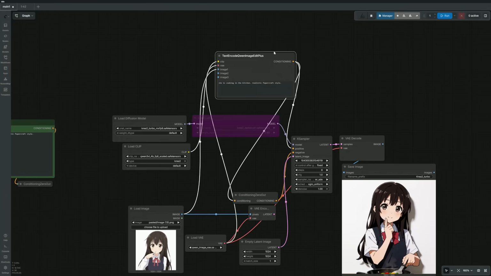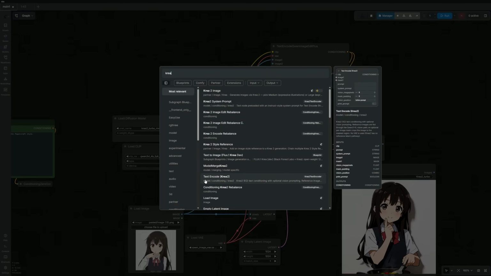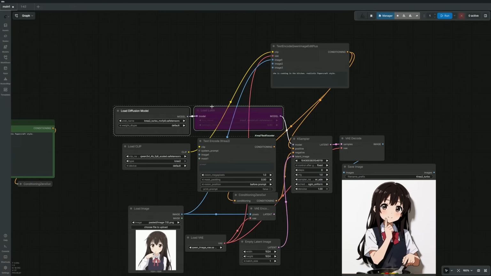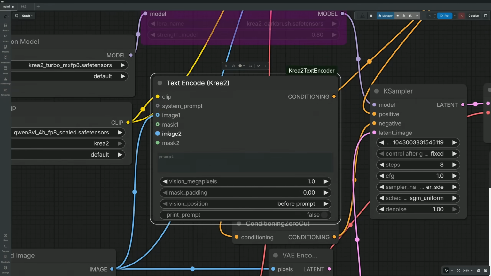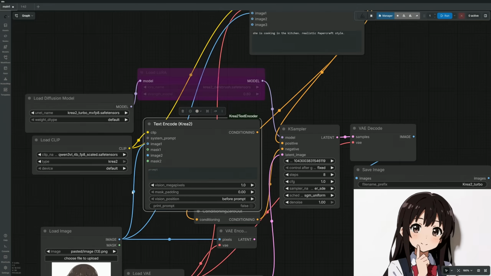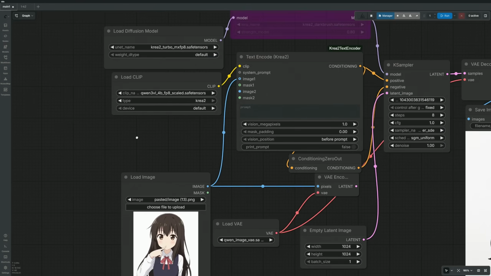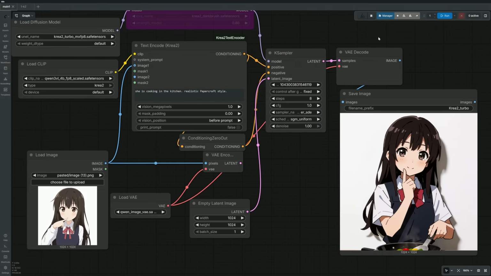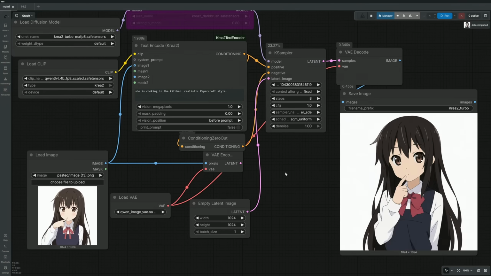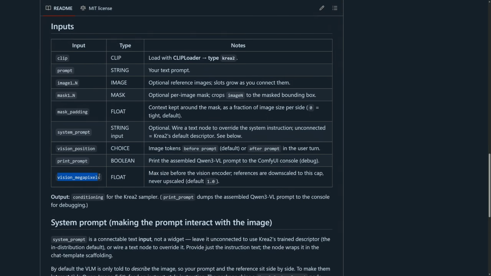I'll replace the Qwen Edit Plus node with the Krea 2 text encoder node. There's also an option to provide a mask, which we'll look at later in the video. Now I'll use the same prompt and see what result we get. The generated image is quite similar to the previous result, and the reason could be this vision megapixels setting.